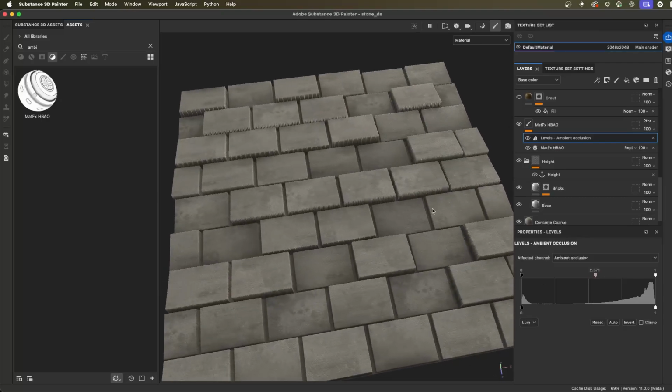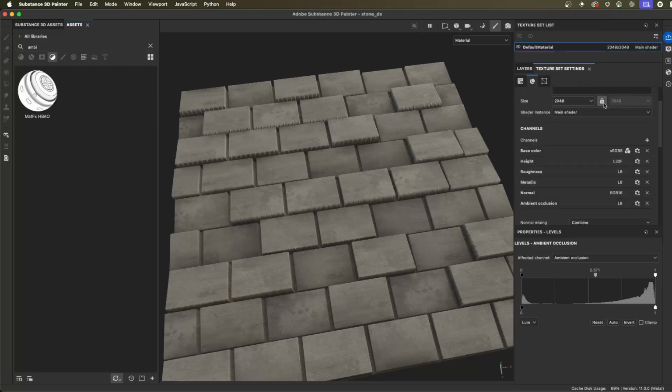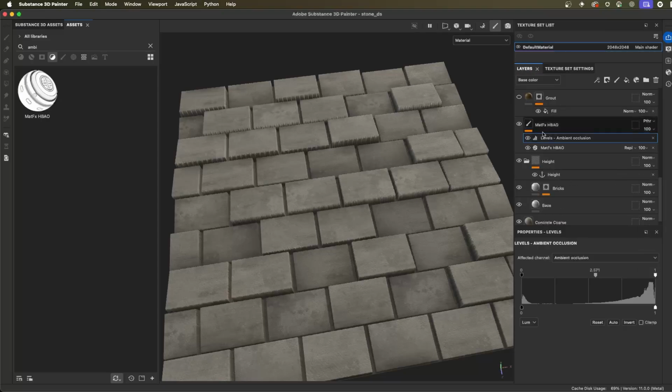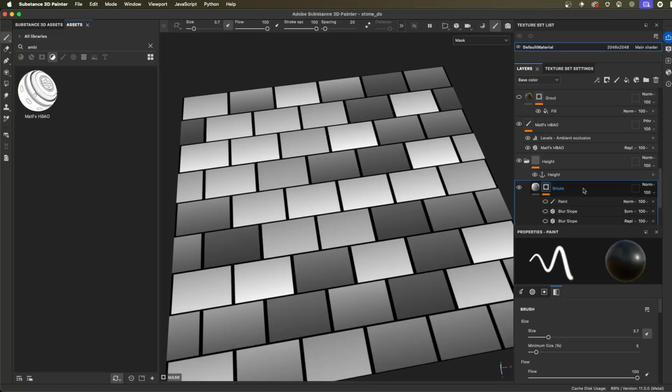I could also play around with the levels here if I want to darken or control this. Now, in order for this to take effect, you need to make sure that you go to your texture set settings and add an ambient occlusion channel. Hit the plus button, and I've already added it, so it's not here, but it would be here in the list, ambient occlusion. Okay, so now we have that channel. Let's go back and take a look at that mask some more.